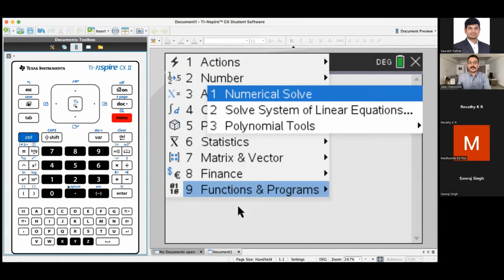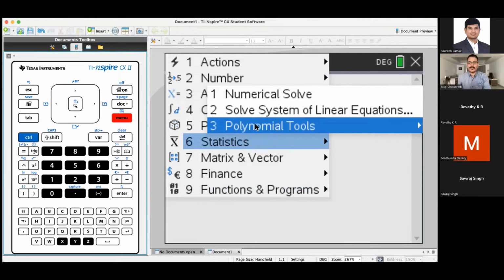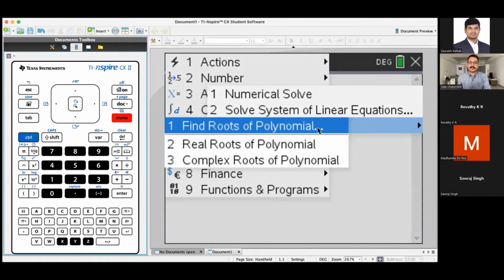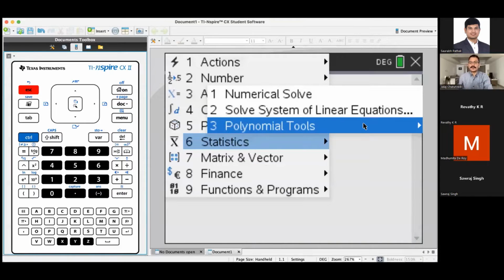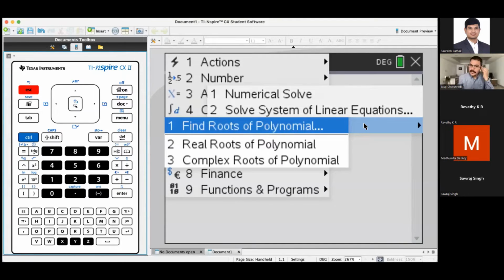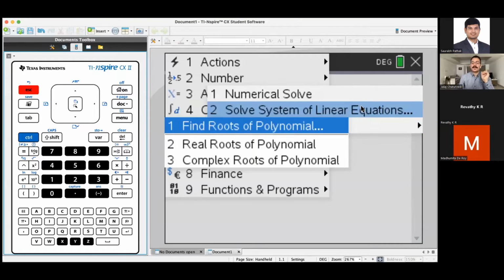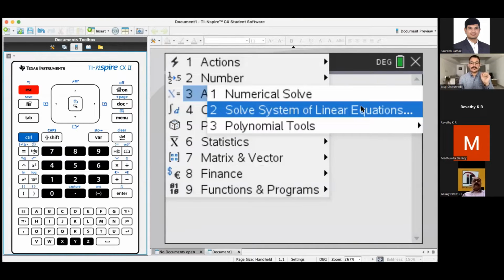For polynomial equations, we have a brilliant tool here, roots of polynomial, the polyroot finder. With polynomial tools, we can find real roots and we can find complex roots. If we have linear simultaneous equations, we can solve them using the simultaneous equations tool. But whenever you have two different kinds of functions, we cannot use these polynomial tools or the simultaneous equation solver.